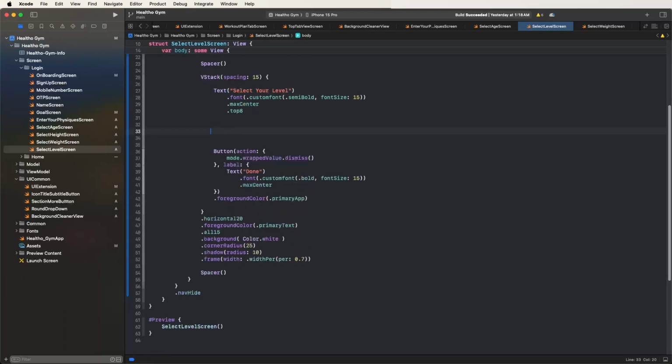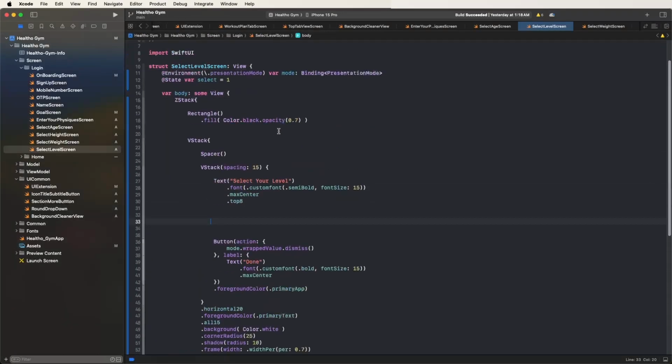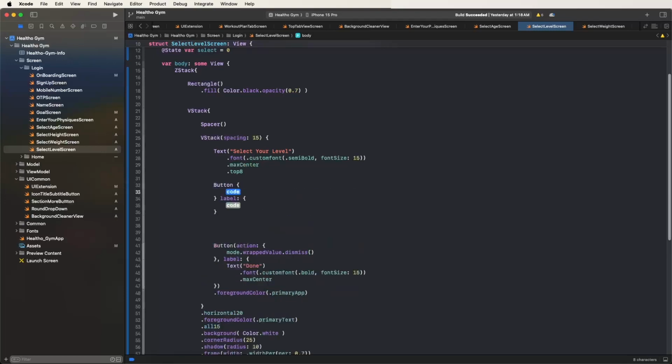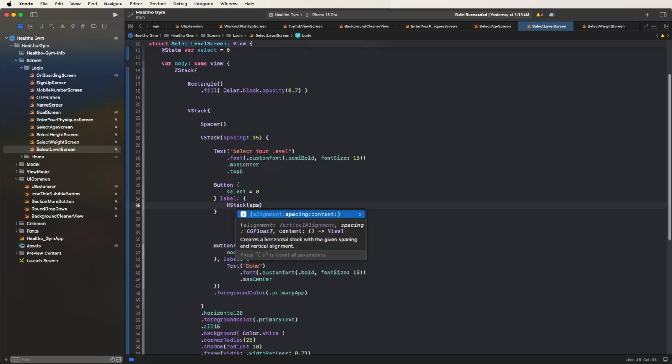Now we need to develop the level screen. First of all, we need the buttons, and set the select variable to 0 for beginners. Now develop the button actions, and inside set select equal to 0. Now develop the UI. Develop a horizontal text and give the spacing as 25.